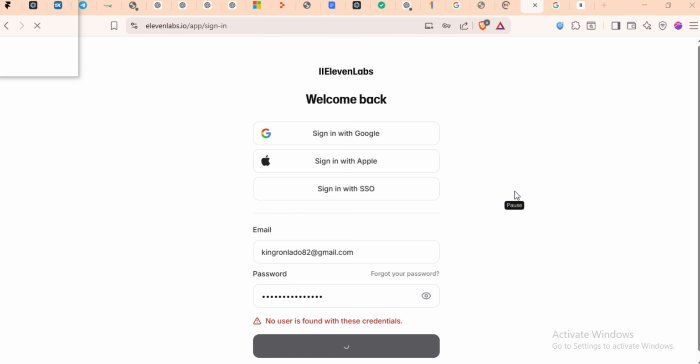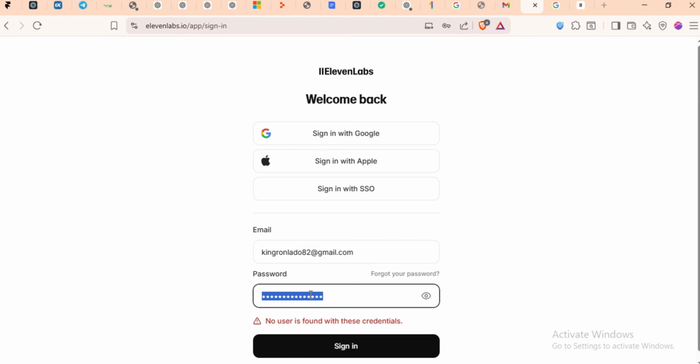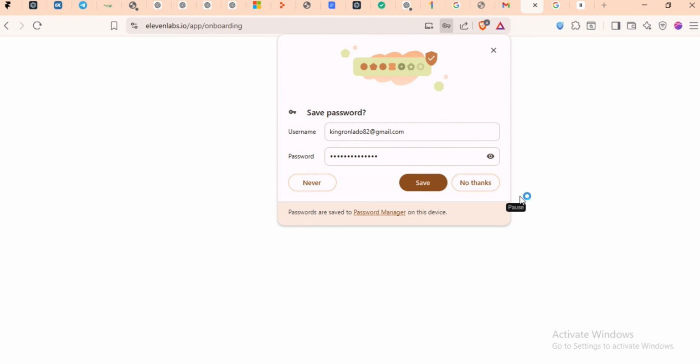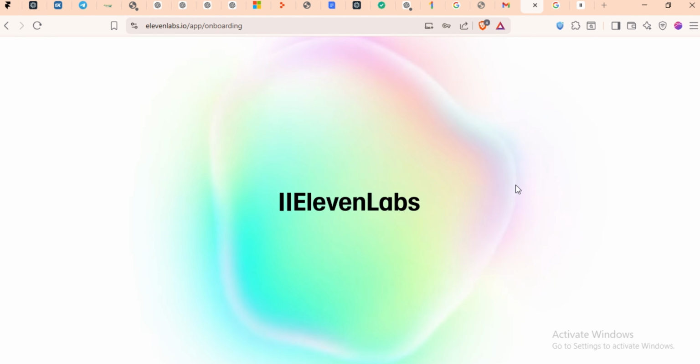In today's video, I will show you the method of 11 Labs, how to activate 11 Labs using a coupon code. Okay, so you can see there is a screen and I need to log in to my 11 Labs account. I enter my credentials of the account. So it is going to be login.